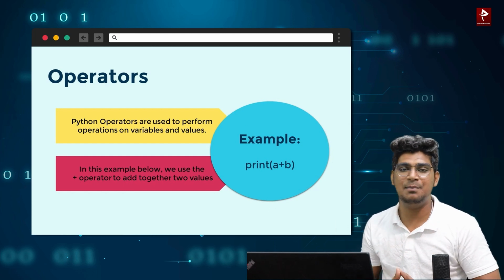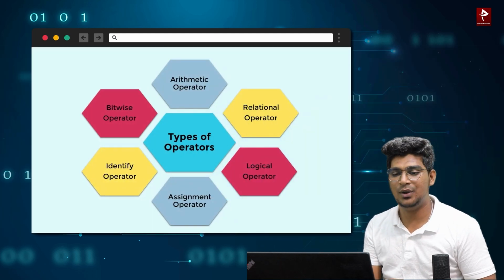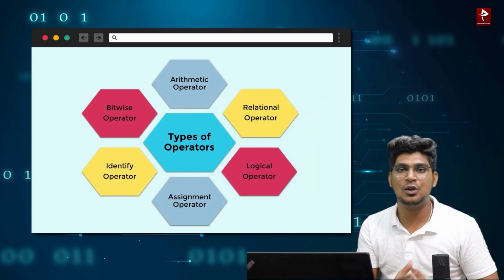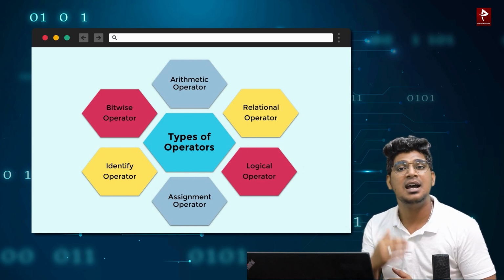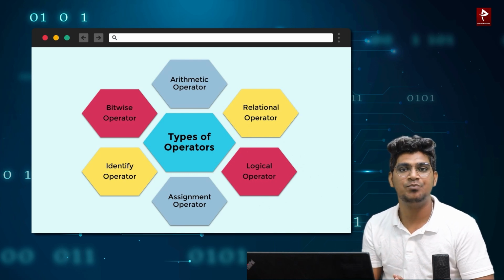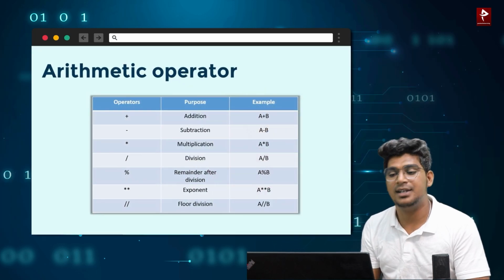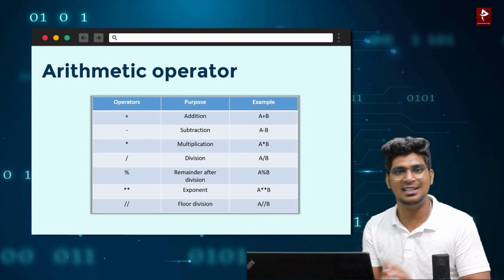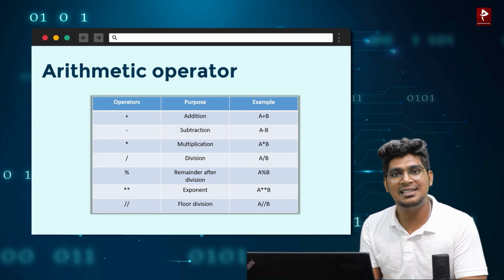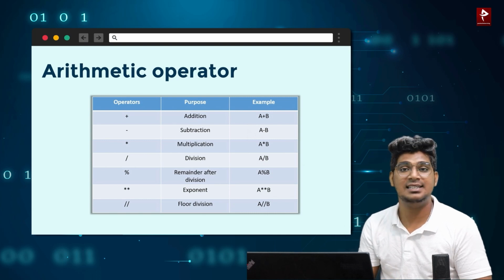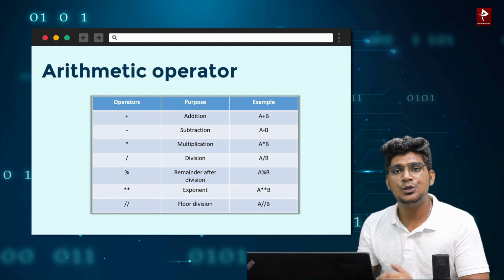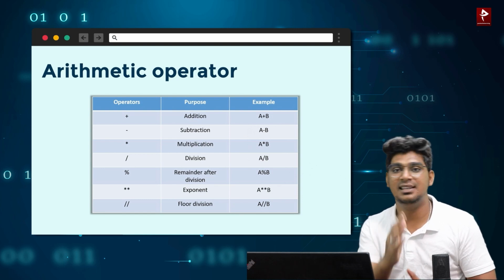So next we are going to see the types of operators. As I already said, they are in order: arithmetic, relational, logical and assignment, membership, identity, bitwise. Very initially, we will see the arithmetic operator. The arithmetic operator is the basic operator in Python. We would have studied it in school: addition, subtraction, multiplication, division, modulus, exponent and floor division. We will see how to use these and write Python code with examples.